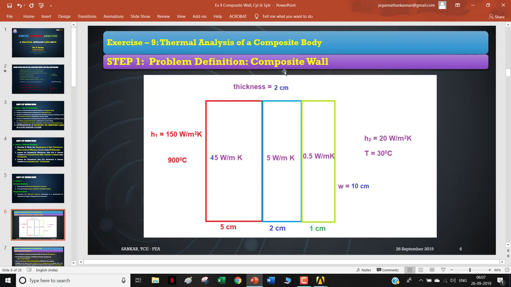First we'll try to solve a composite wall. I have a rectangular structure of height 10 cm, and the first layer has a width of 5 cm and a thickness of 2 cm, which is going to be in the third direction. Another material of different conductivity, with width 2 cm, height 10 cm and the same thickness of 2 cm, is attached to the previous wall. And the third material, again of 1 cm width and thermal conductivity 0.5 and the same thickness, is attached to the inner wall. So I have three layers of wall here attached with one another.